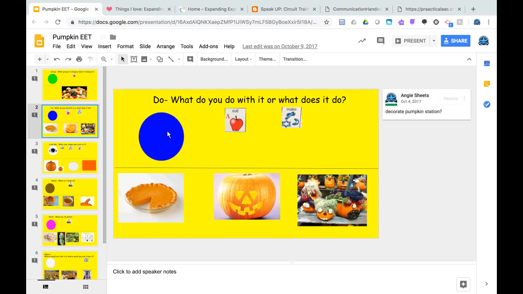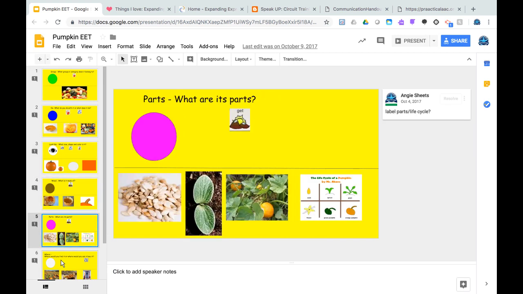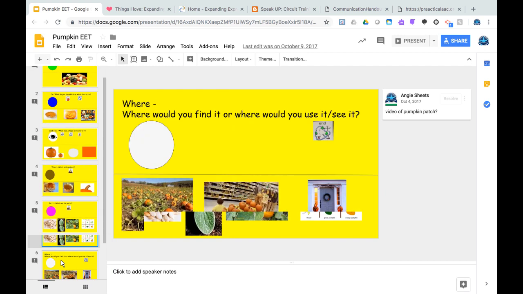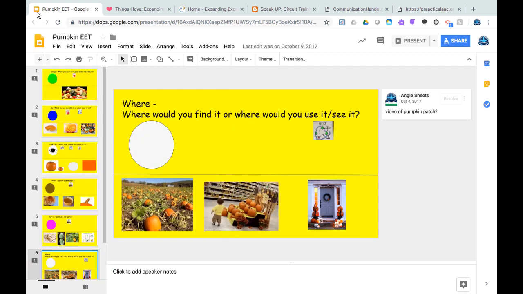Eat is food that we eat. What do you do with that item? So we were looking at the blue dot. We went through each of the EET beads to help describe what we were looking for. And we were able to use this as a writing assignment, utilizing the student's device.